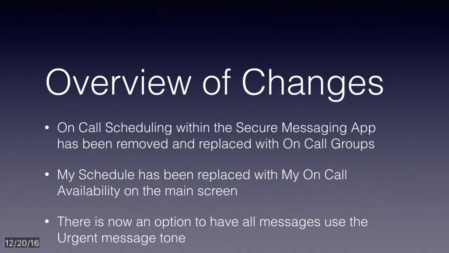This video covers changes to the Summa Secure messaging application for December of 2016. First of all, we'll start with a quick overview of what the changes include. The big change is that on-call scheduling within the app has been removed and replaced with on-call groups. We'll talk more about that as we go through this video.